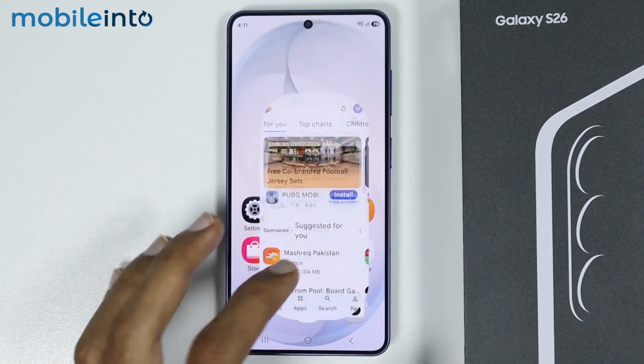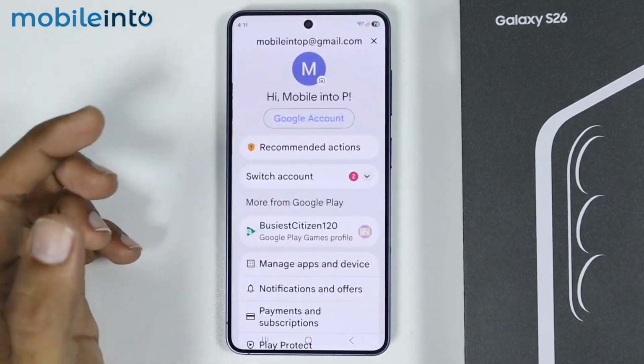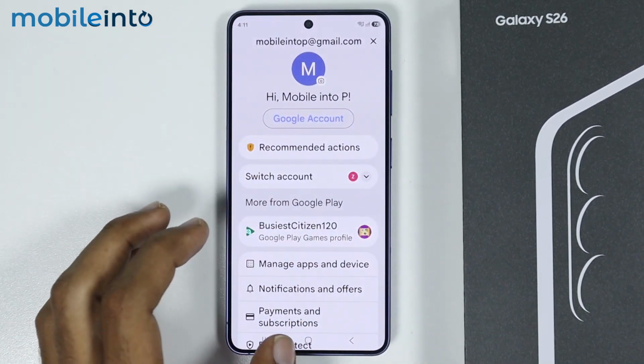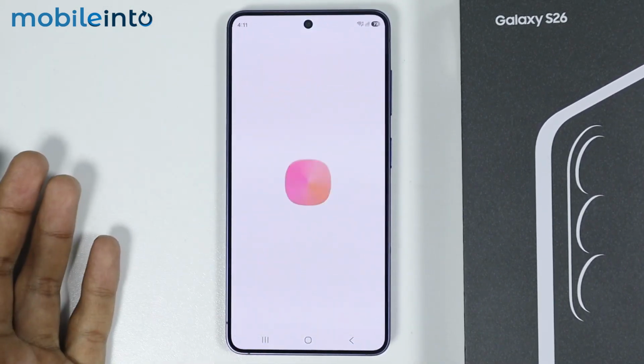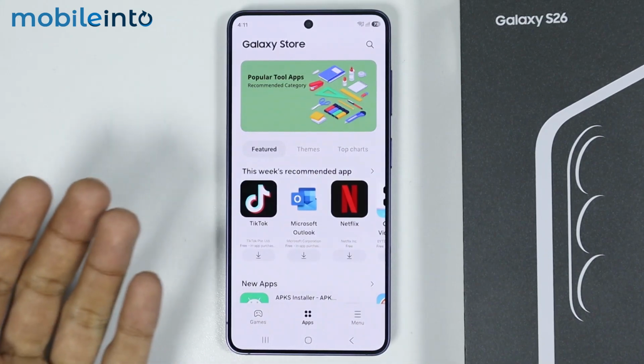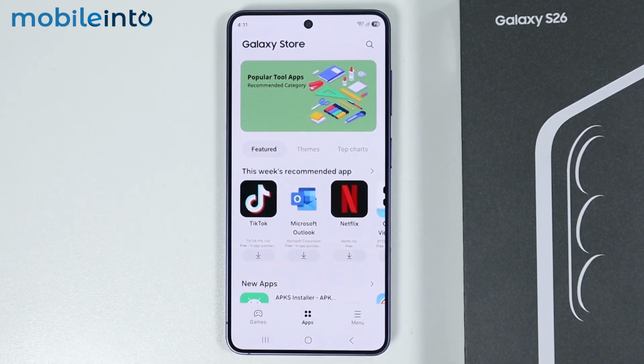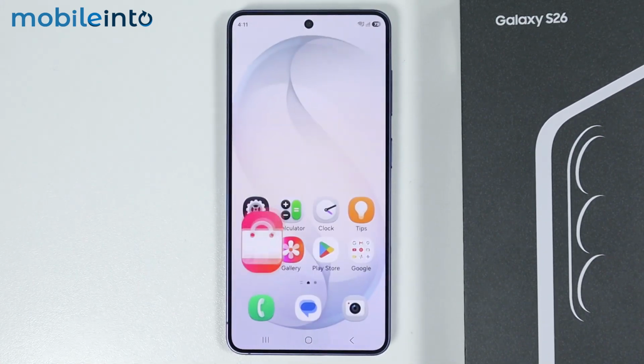Now, to install apps from the Google Play Store, you will have to be signed into your Gmail account. But if you want to install apps from the Galaxy Store, you will have to be signed into your Samsung account. Now let's start with the Google Play Store first.